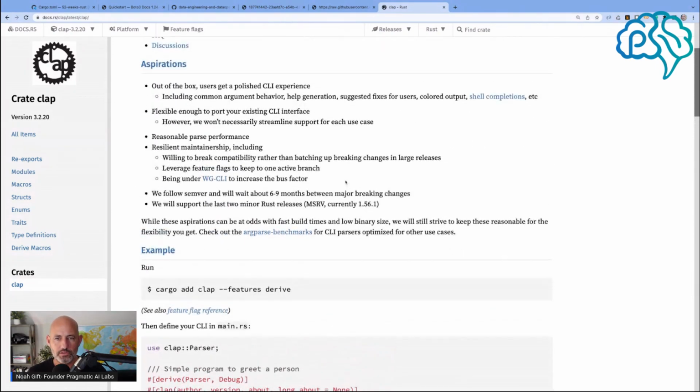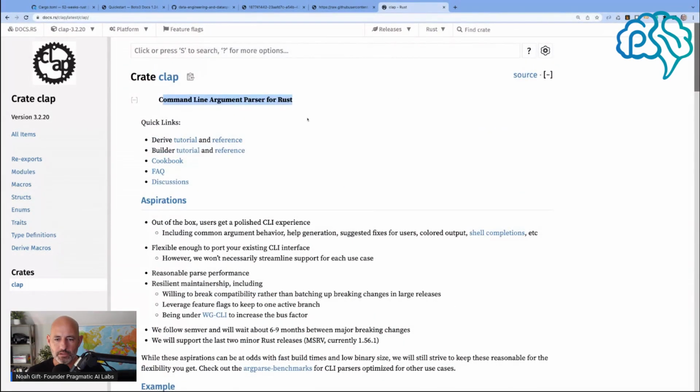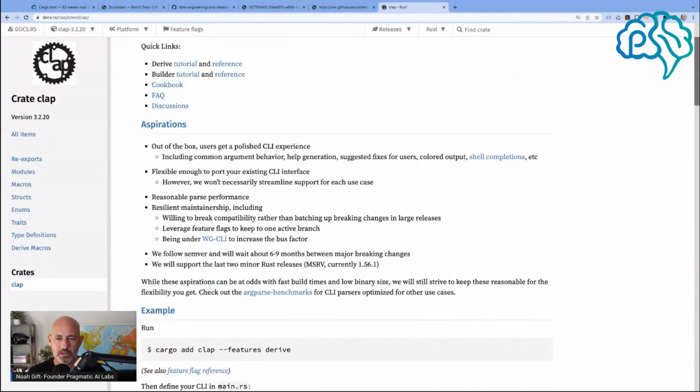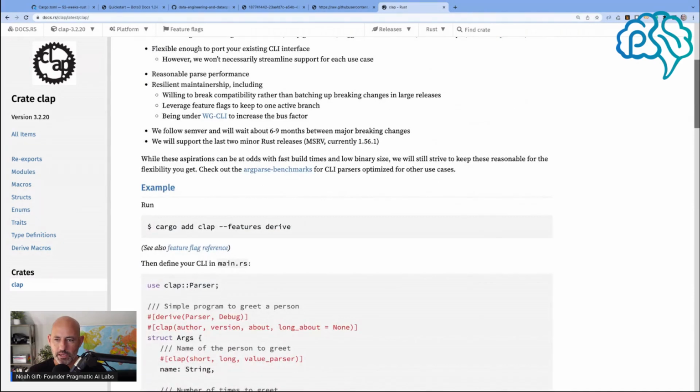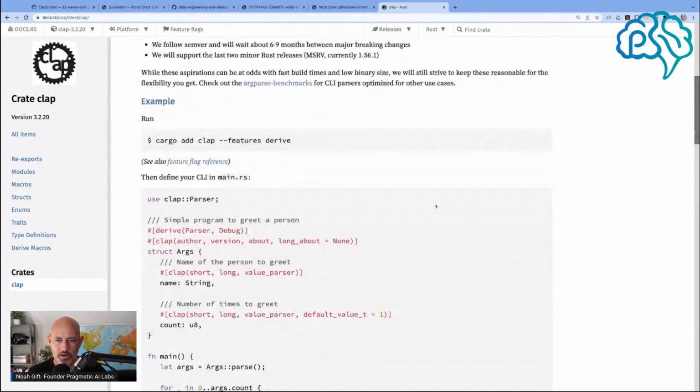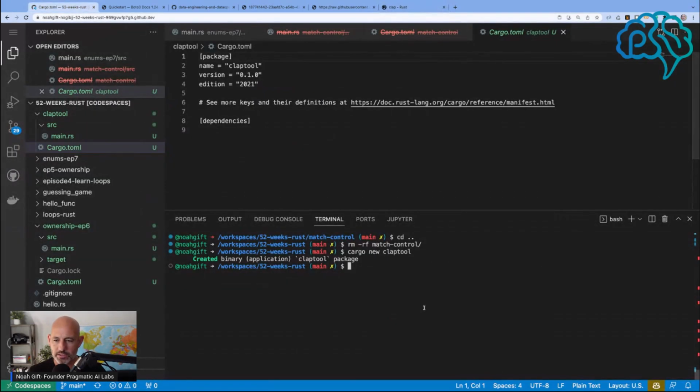So what does this do? Let's read: the command line argument parser for Rust. Out of the box, users get a polished CLI, flexible enough. While these can get at odds with build time. Okay, cargo add. Now, why do I need to do that? Cargo add clap. Then define your CLI in the main. Okay, well, let's just do what it says. What happens if I do this?